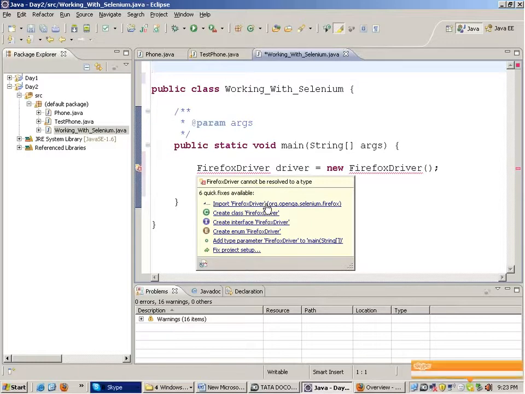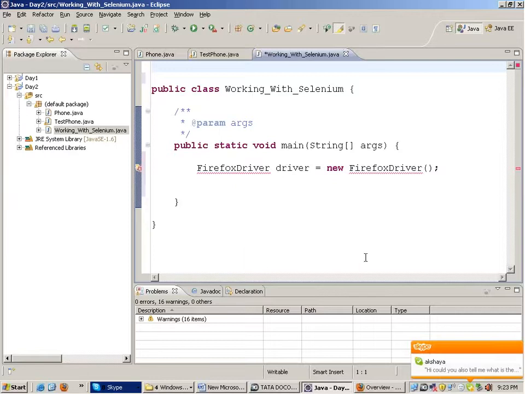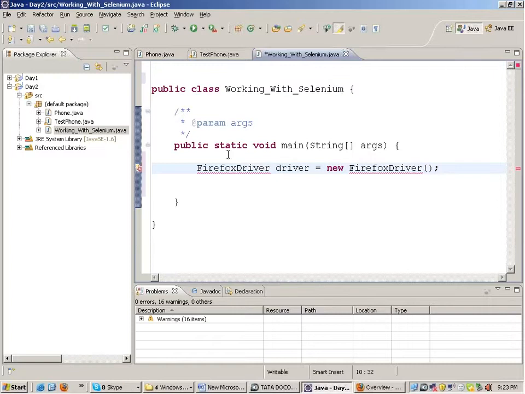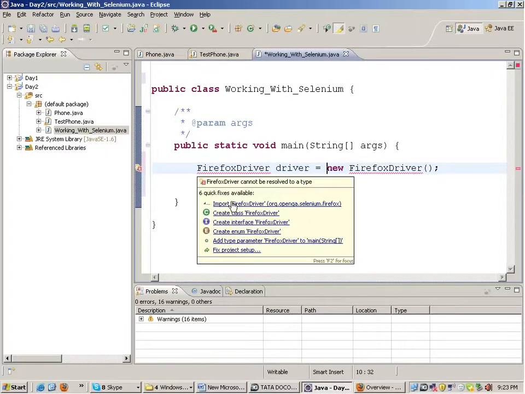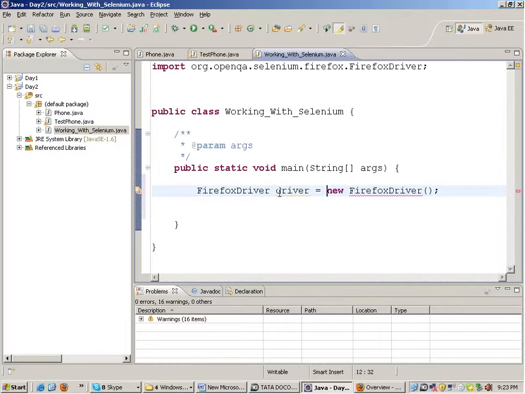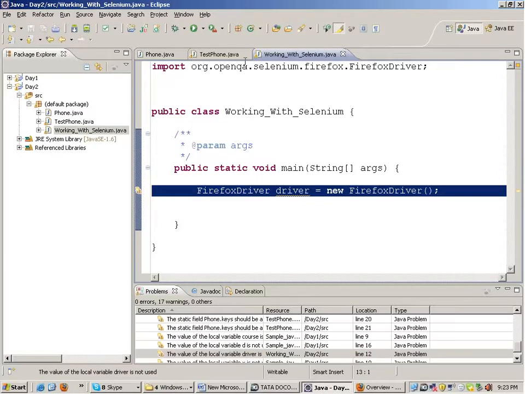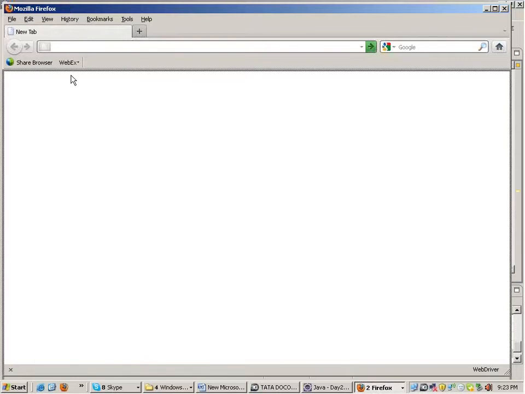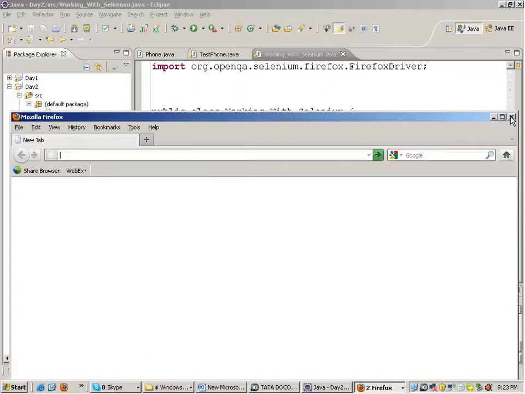I'll tell you about Chrome, I'll tell you about Safari, I'll tell you about Firefox, everything, in some time. So FirefoxDriver is the class. When I move my mouse and select the option import, it will import the FirefoxDriver. So when you run this, see, it opens a blank Firefox window.